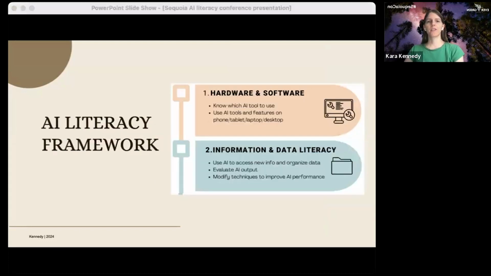All right, so the first one is hardware and software, kind of the basics. I think we need to know which AI tool and model to use and how to use different features on different devices. So for example, which chatbot is best for this situation, or which AI model or version will be most effective for the task that I'm doing. And then also, how do I access AI features like speech to text or some kind of feature that would help enable me to do my task more efficiently or better.